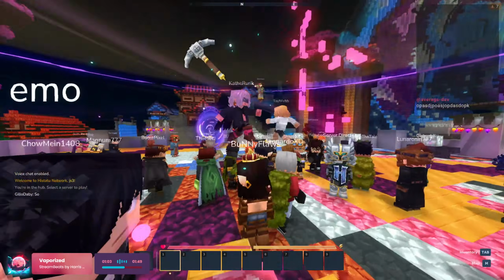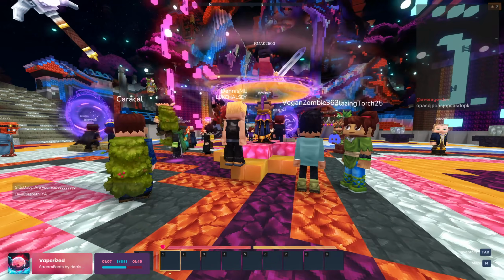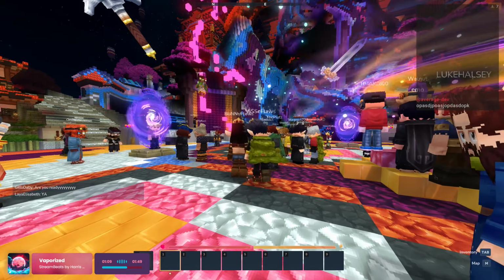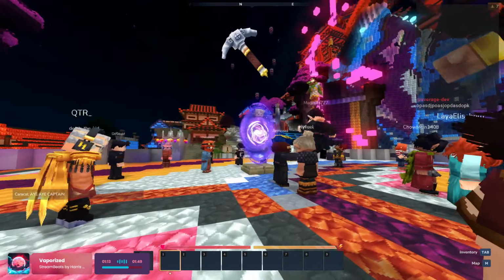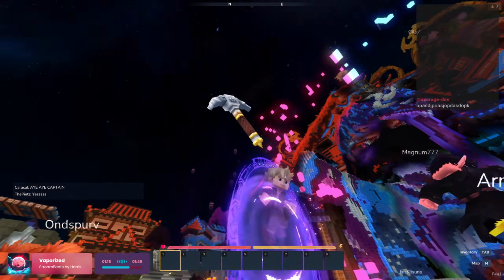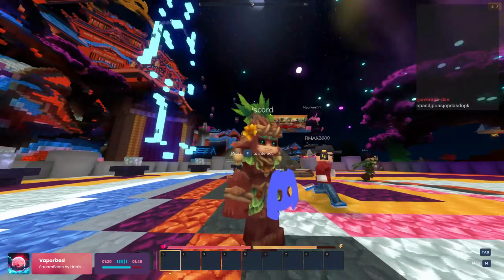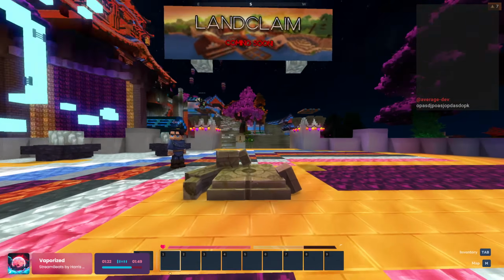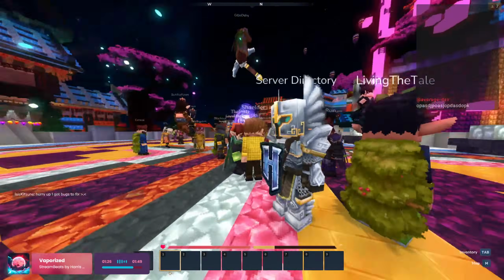Oh my God, there's a lot of people. Holy shit, there's a lot of people. What's going on? So are you ready? Select a server to play. Okay, what's this one? That's pickaxe, sword, and land claim coming soon. Okay. Let's go to... I don't know, actually.